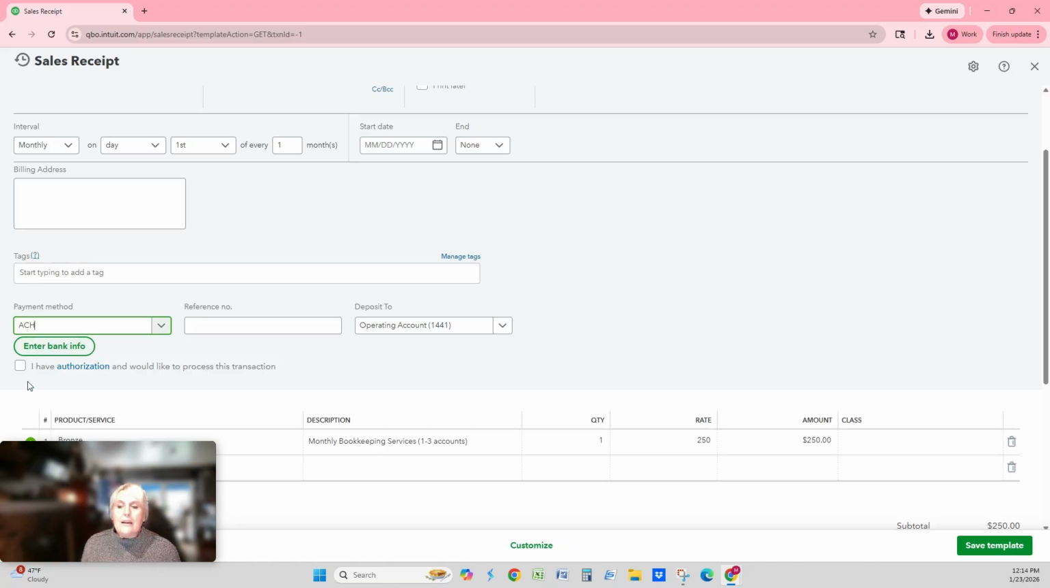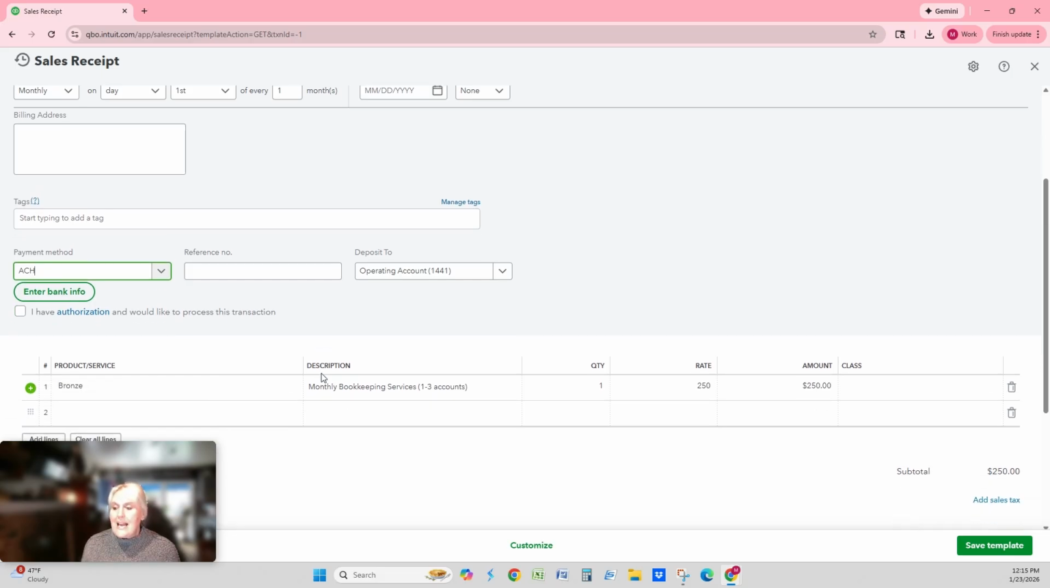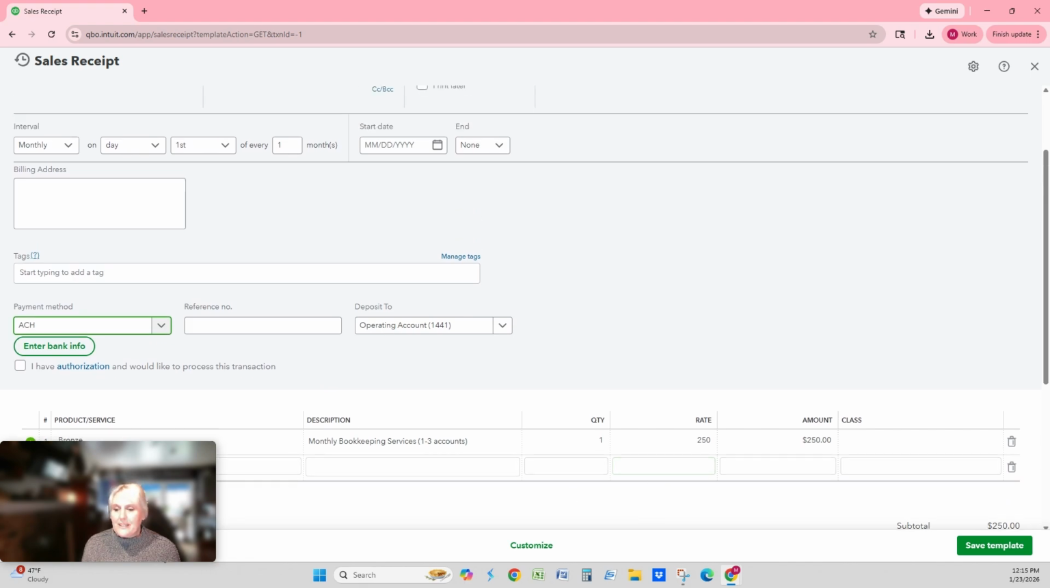You want to make sure that you click on this box here. I have authorization and would like to process the transaction. It's not going to process the transaction right now. What it will do is it will process it on whatever date you've set up at the monthly date. So super easy, super straightforward, but definitely make sure you have this box checked. And then you just go ahead and you hit Save Template. It's that simple.